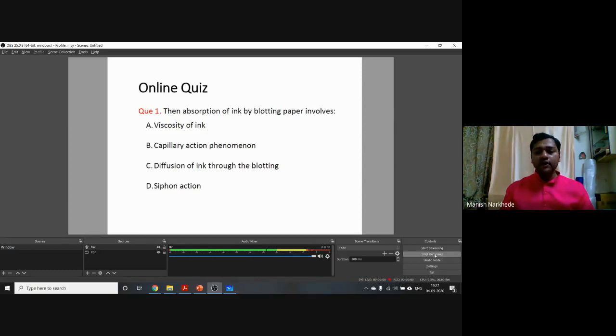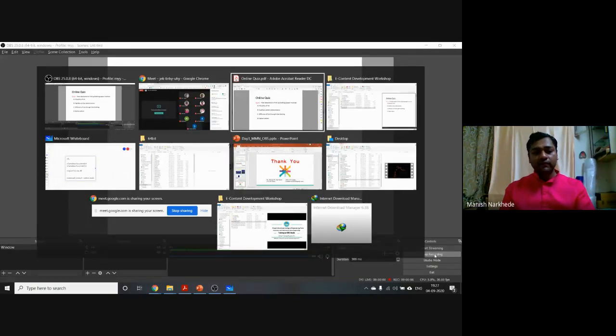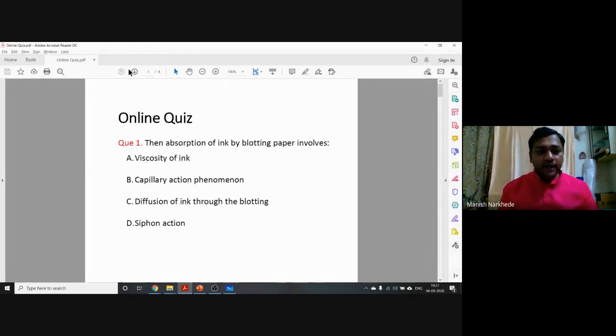I will click on Start Recording, and I'm having one Alt-Tab utility. So with Alt-Tab, I will go to the PDF. And in the PDF, in the top section, you have the option, right? Show next page. So now I will only operate these pages. See, show next page, announce question 1: Absorption of ink by blotting paper involves option A, option B, option C, option D.